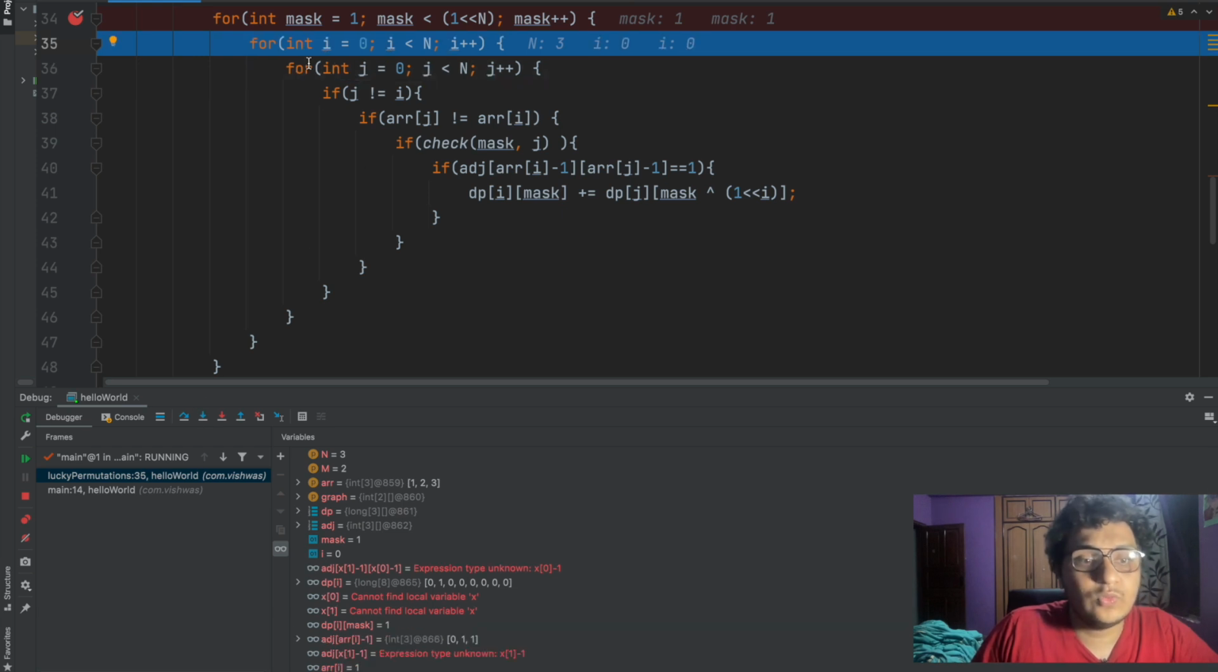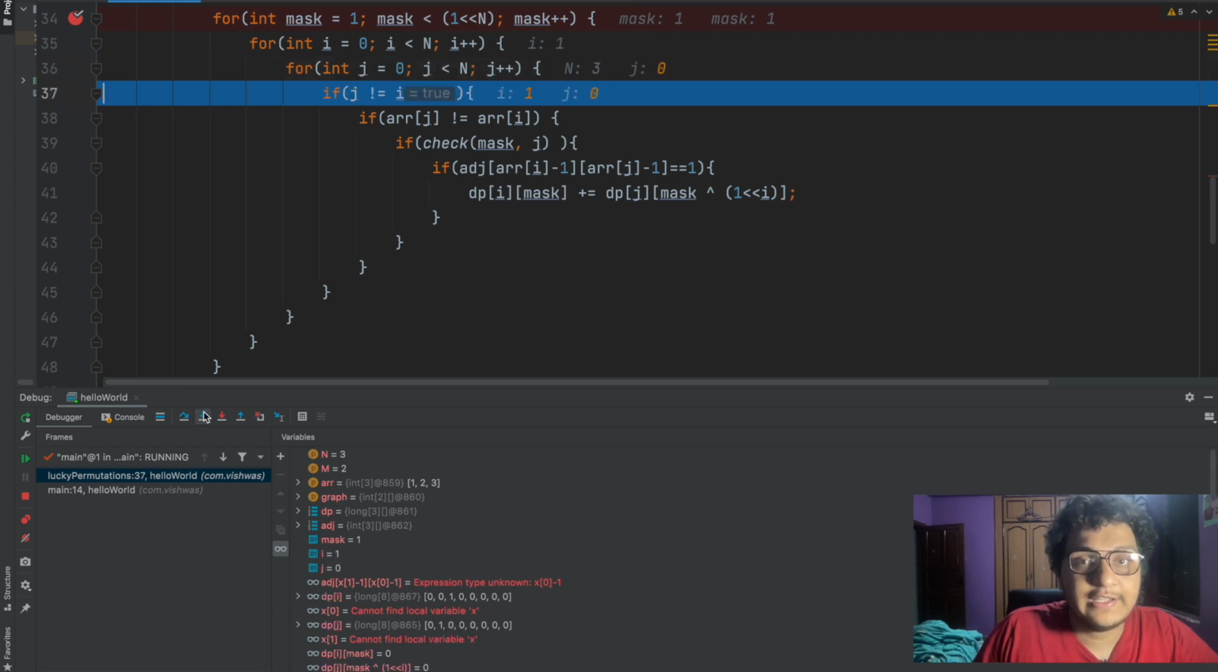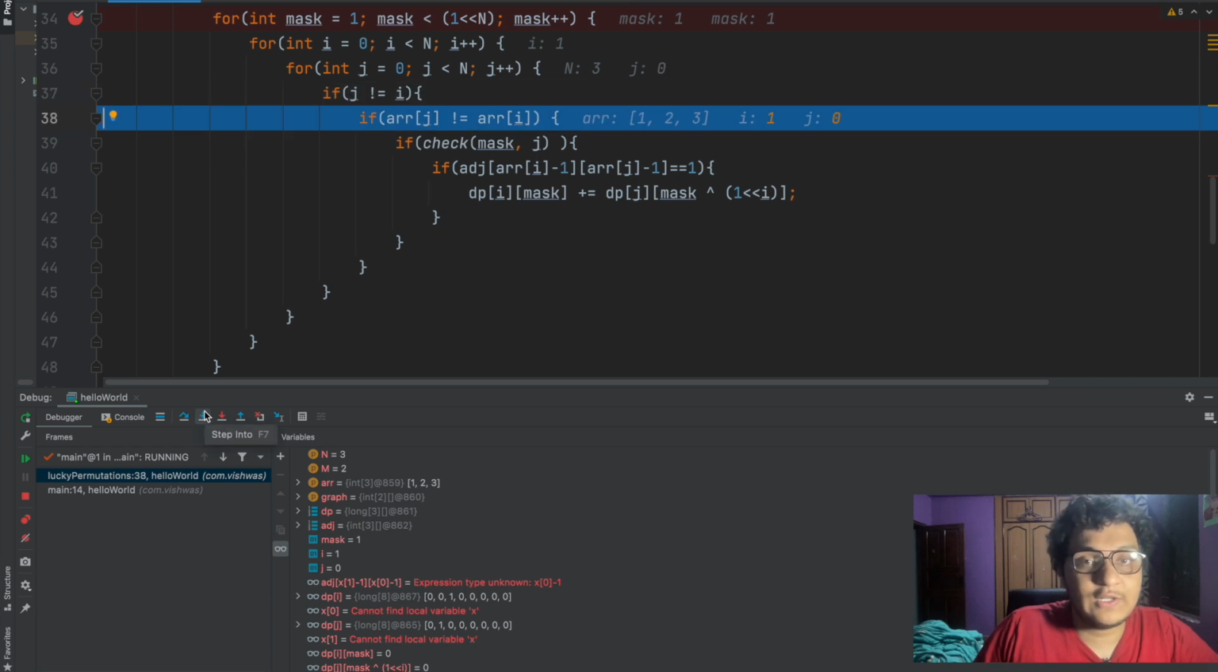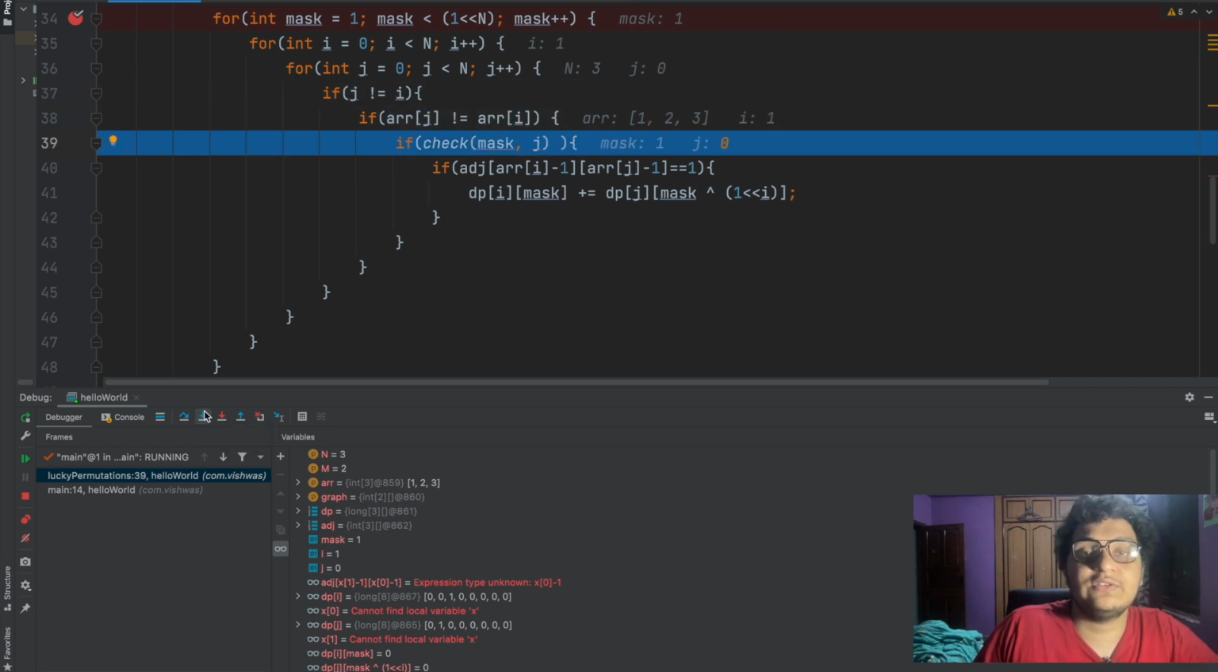For i equal to 1, now it will go to i equal to 1. It will check again here. If i is equal to 1, so it is not equal to 1. It is true. It will go down. It will check if both are equal. They are not equal, it is true. Then it will go check for true or false, the boolean.